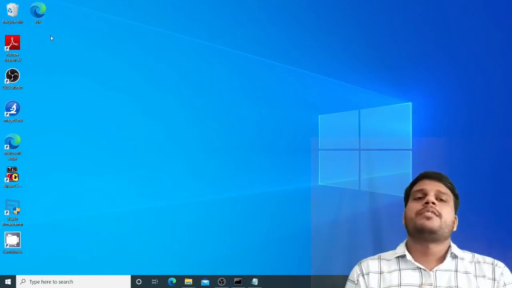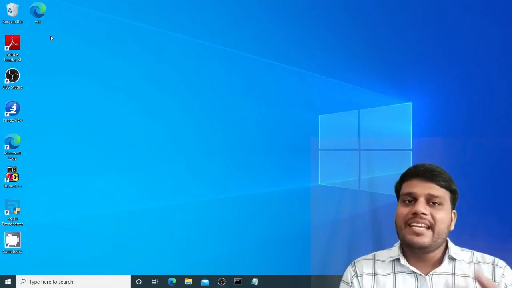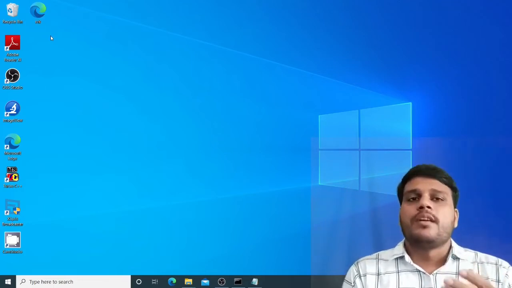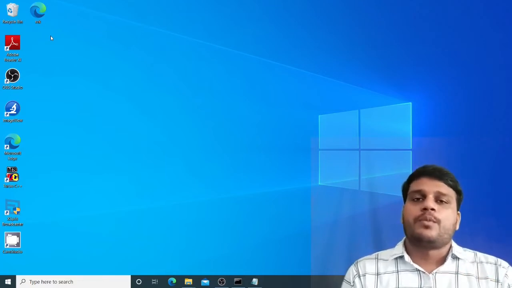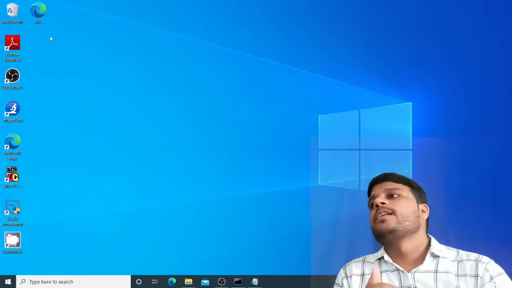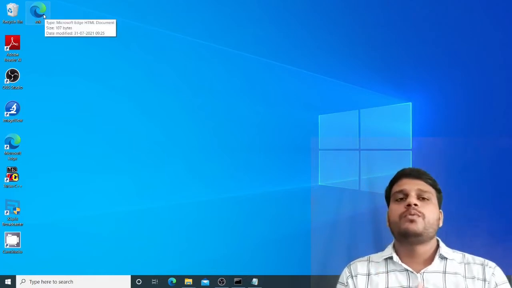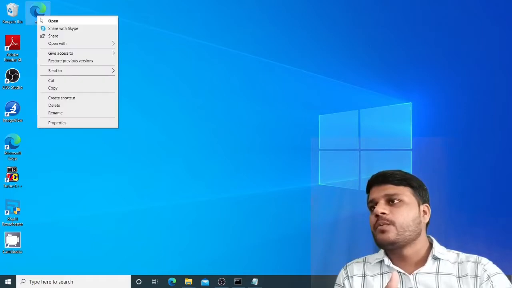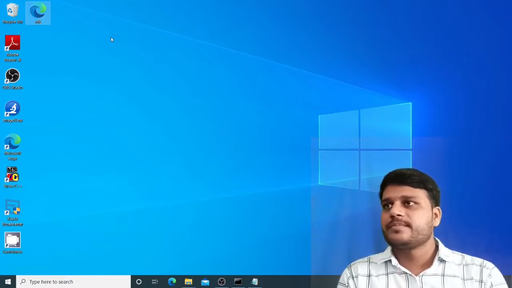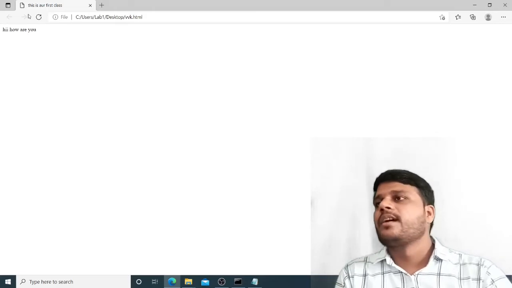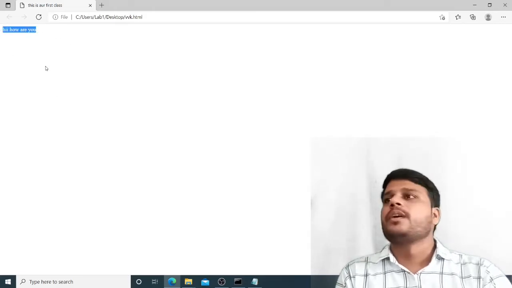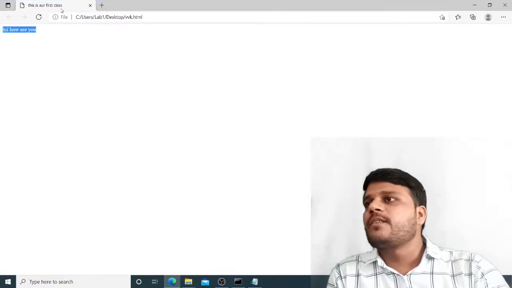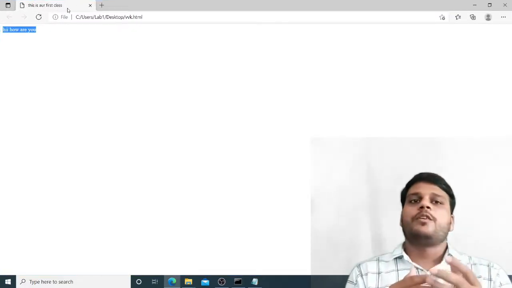You have to open that HTML document to view it with any web browser, like Safari, Firefox, Internet Explorer or Edge. I am using the Edge web browser here to view that content. After double clicking on that icon, your browser will open. Okay, and here your content is visible to you, and this is the title content. This is our first class, the content of the title tag.